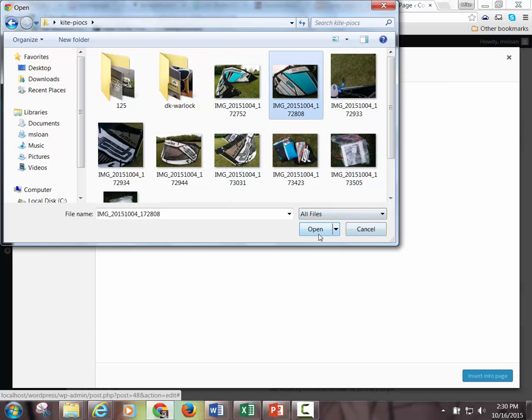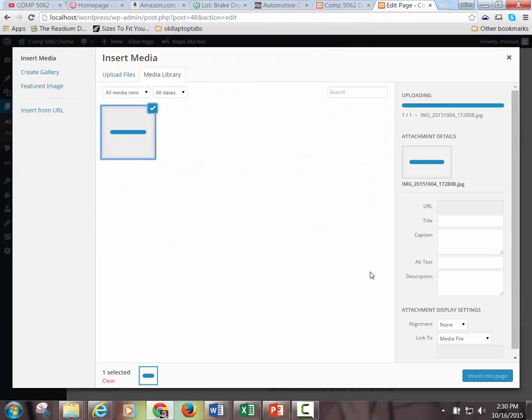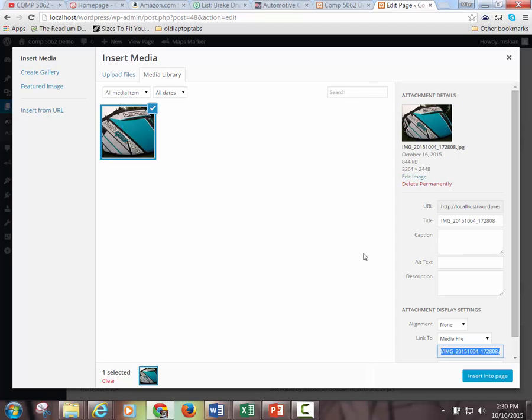I grab a picture of the kite, I click open, and assuming the file is not too big for the limit I have for uploads here, it puts it in there, and then I can do alternative text and a description, which I encourage you guys to do every time you put a graphic in. That way you don't have to go back and do it later.